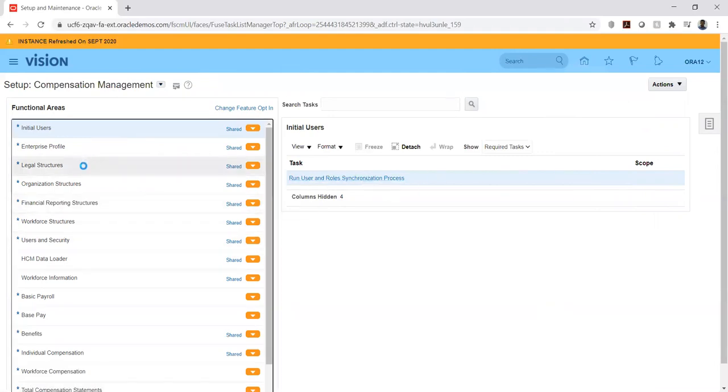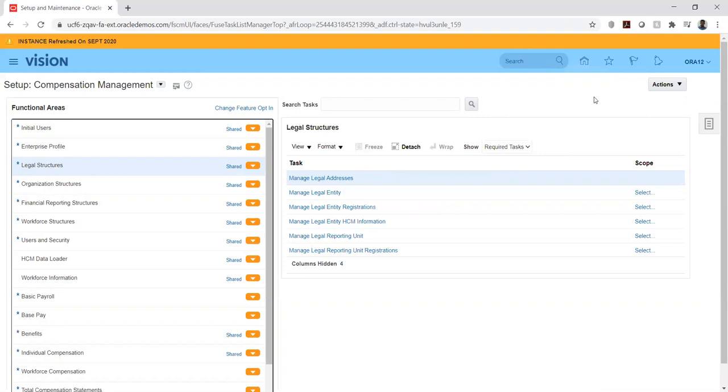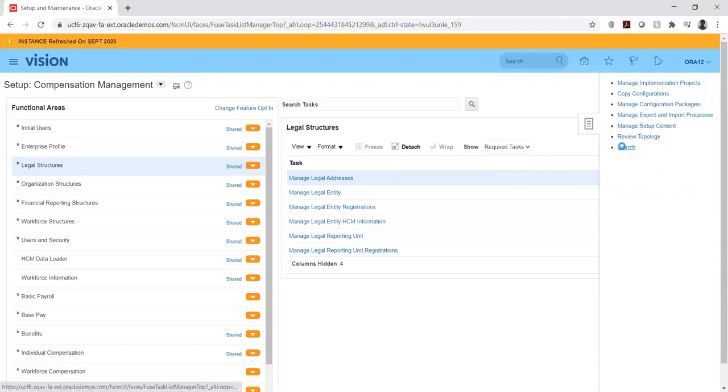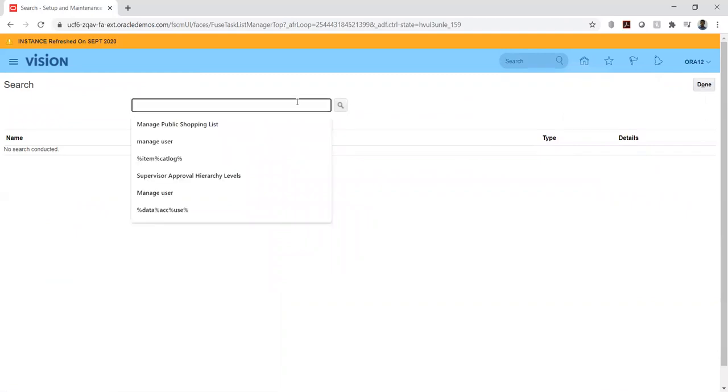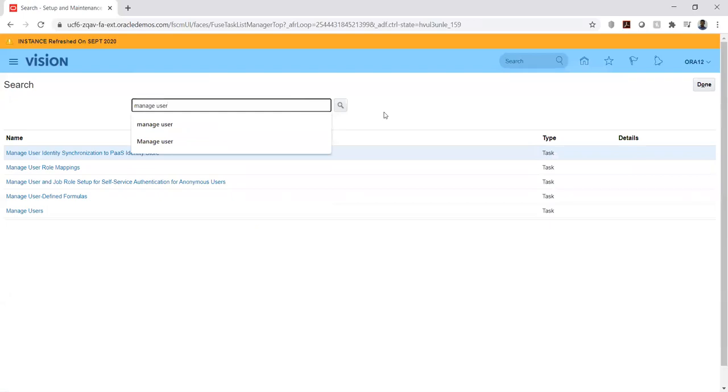I can just click the legal structure, and from here I can navigate if this project has been assigned to me. And apart from that, in the sidebar we have a search option, where we can search any setup or any task that we want to do. For example, if you click search, maybe I can enter manage user, and I'll get the manage user setup. Whereas in the other page, we will get search results only based on the options that we have selected.